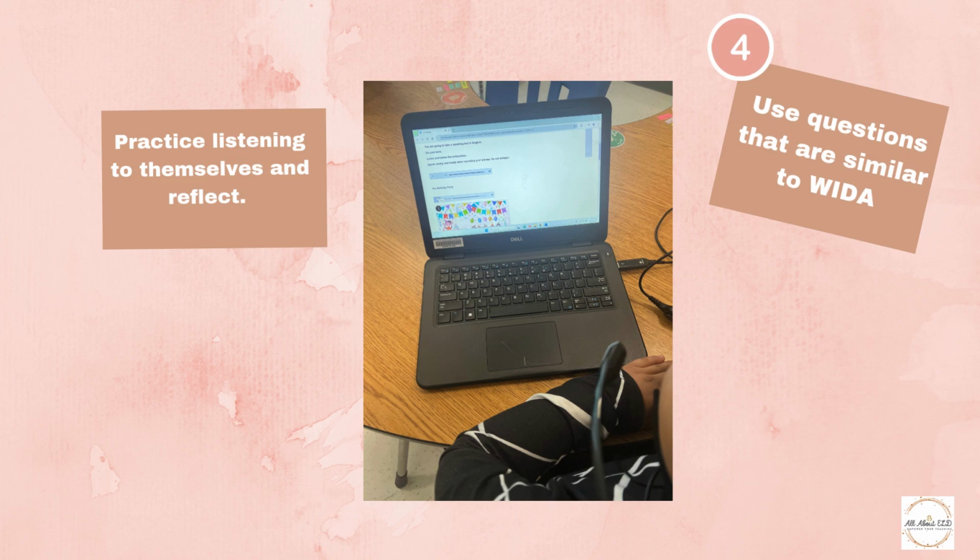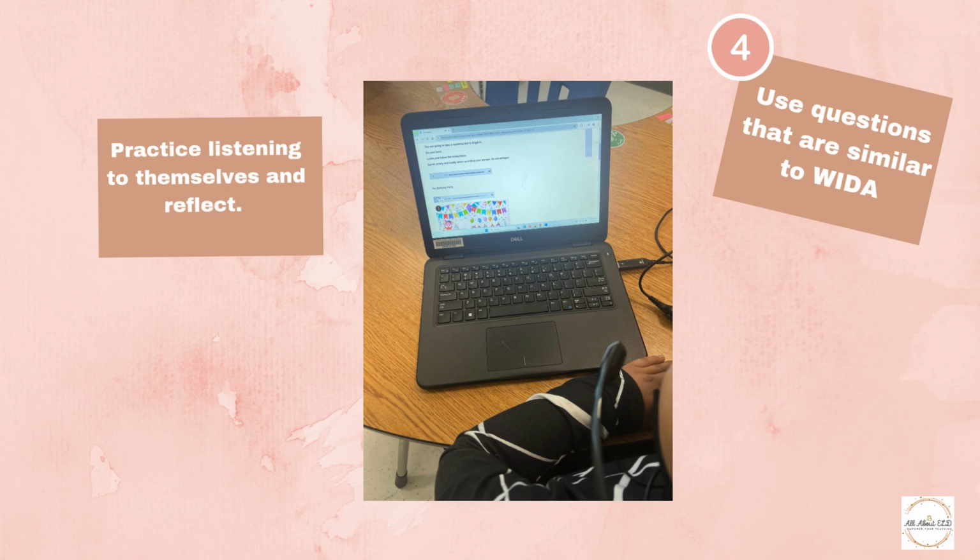And for writing, do the same thing and make prompts that are similar to the English proficiency assessment that your state uses. If you do not want to create your own questions or prompts, you can also look online. There's a lot of prompts or practice to use in Teachers Pay Teachers or other websites.